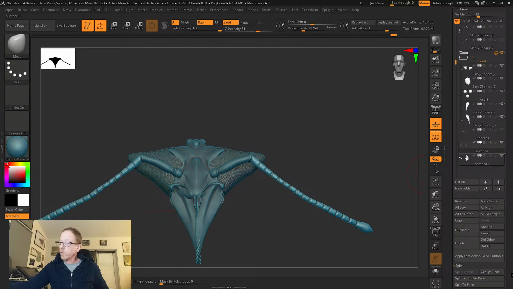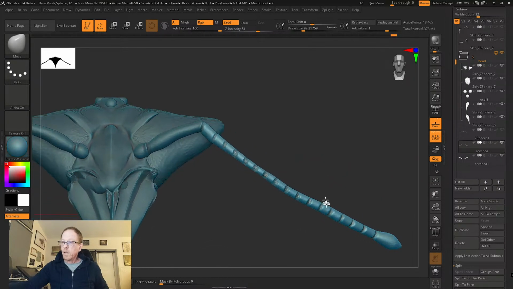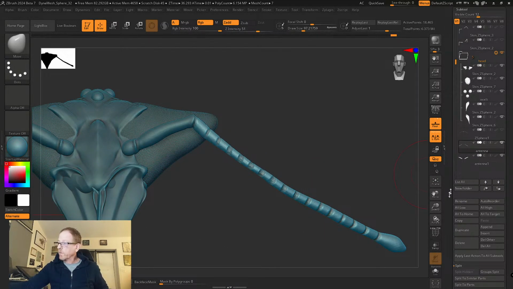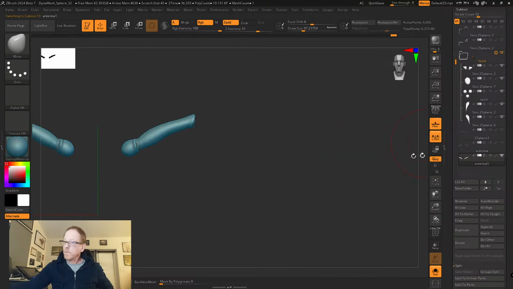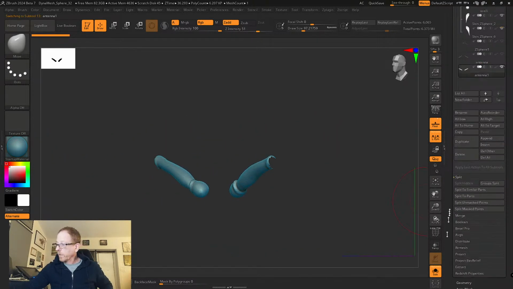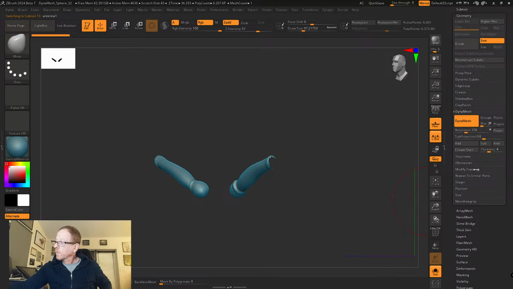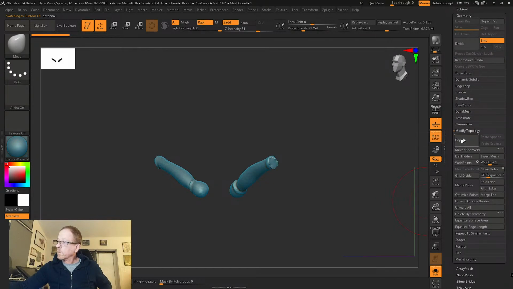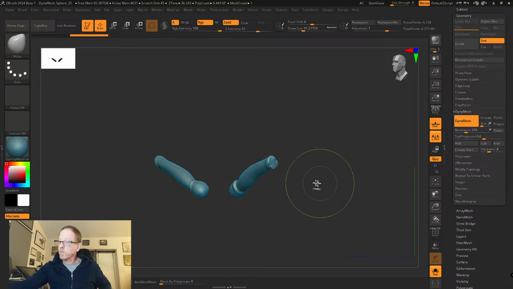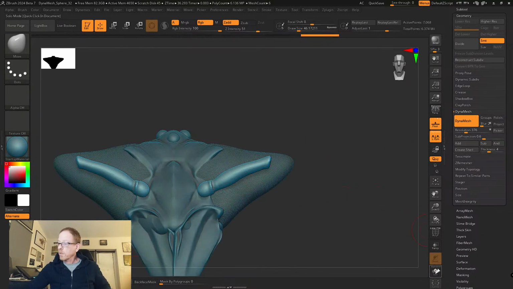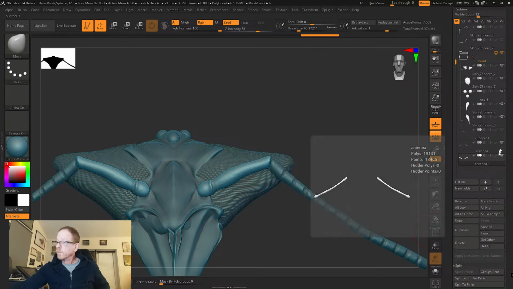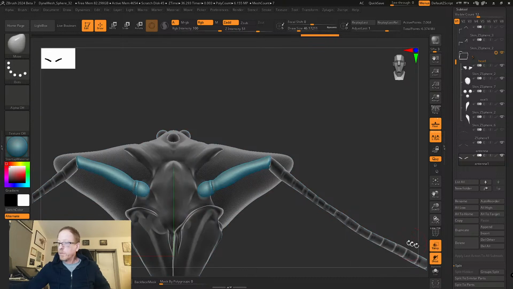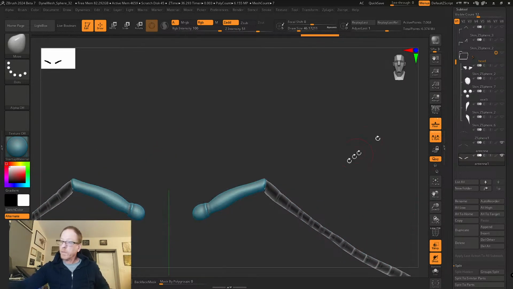Split hidden is one of my favorite buttons because it's so convenient. And now I have these as two different subtools. So if I select this one and turn on the solo button, I'll just do a quick geometry, close holes. I could just use Dynamesh, whatever, doesn't matter, and keep that the way it is. And then turn on transparency. We can turn off the head for now.